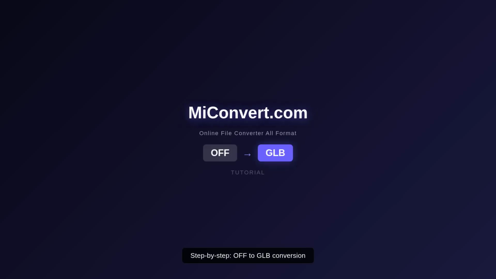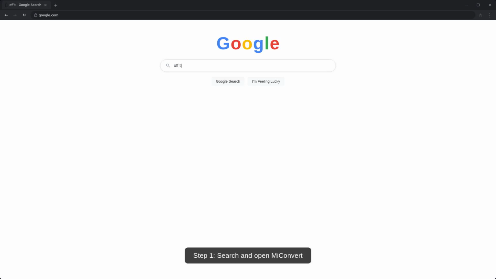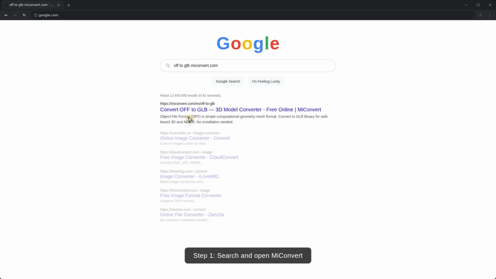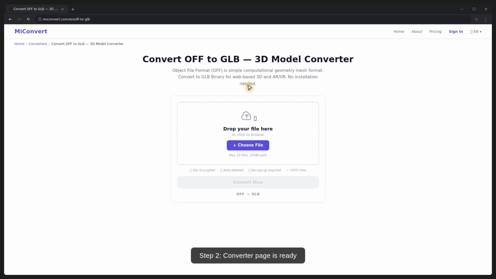In this step-by-step guide, you'll learn how to convert any OFF file to GLB format using MiConvert's free online converter. Step 1. Open Google and type "off to GLB MiConvert." Click the first search result to open the converter page. Step 2. You should now see the "off to GLB converter" page. Everything you need is right here on one page.